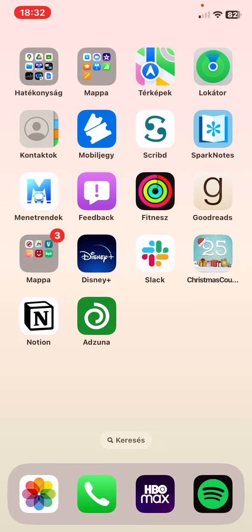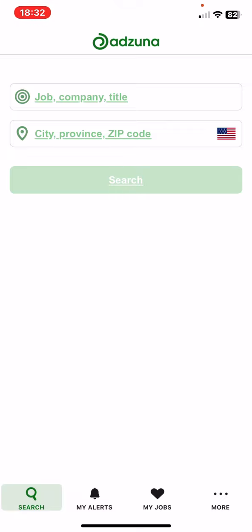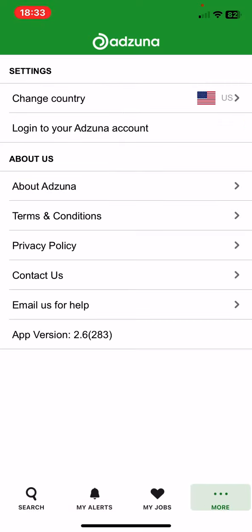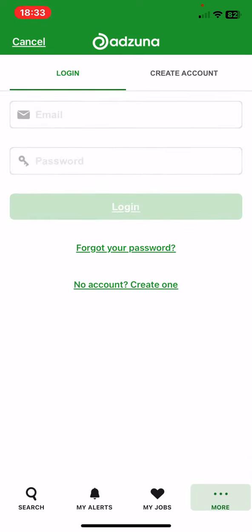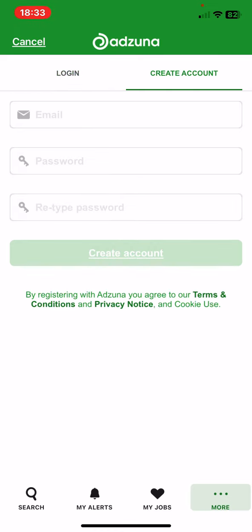Let's jump into it. First of all, open the application on your phone. Click on the three dots at the bottom of the page on the right. Then click on login to your Adzuna account. Then at the top you can switch to create account.